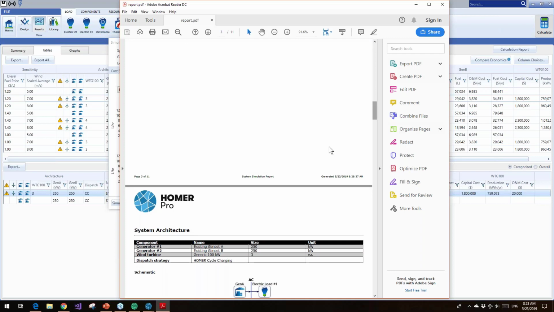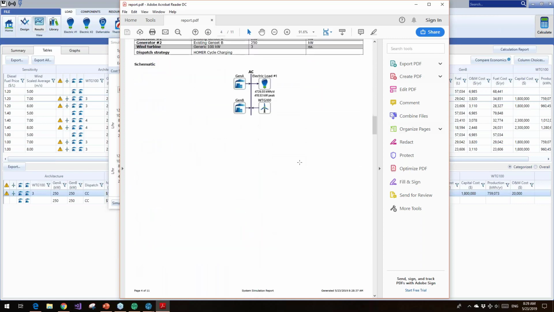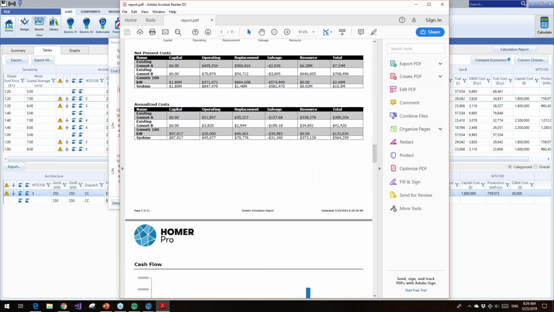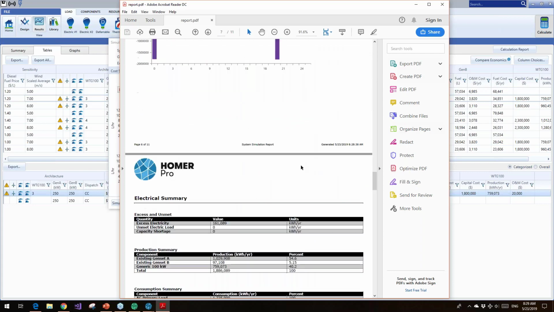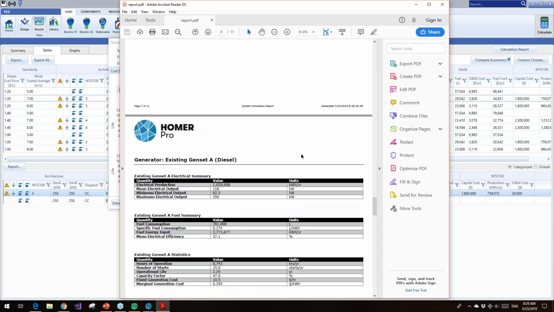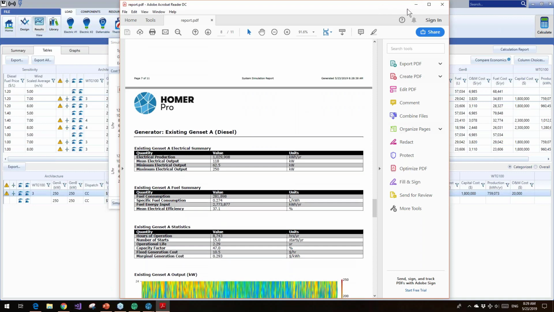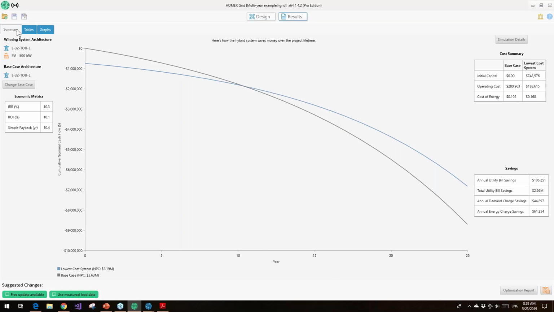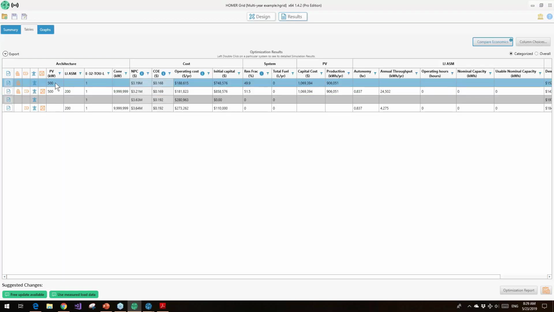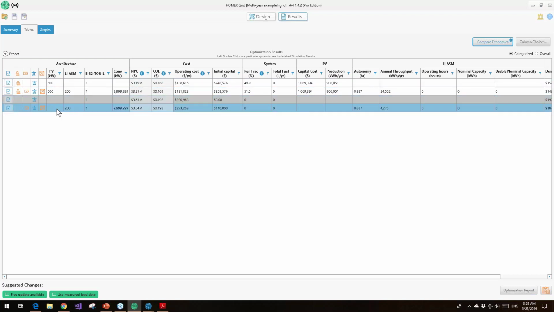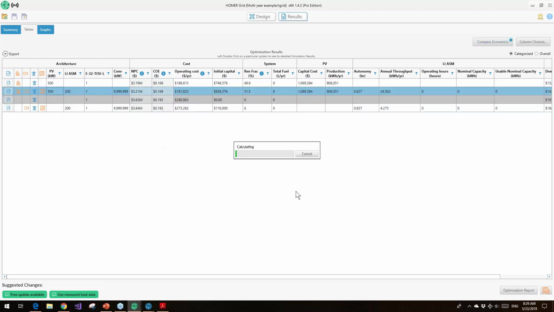And of course, the sections will depend on what your system is. So just scroll through to give you an idea. I will mention that there is an additional reporting capability within HOMER Grid, which is the optimization report, and that will give a report in HTML format on these top systems here. So that's an additional resource in addition to the simulation report, which shows the results from one single simulation.